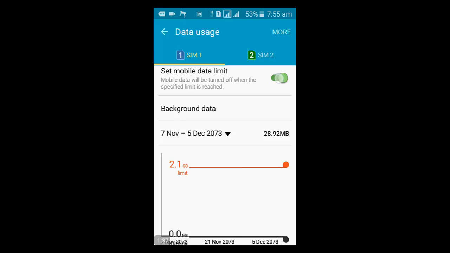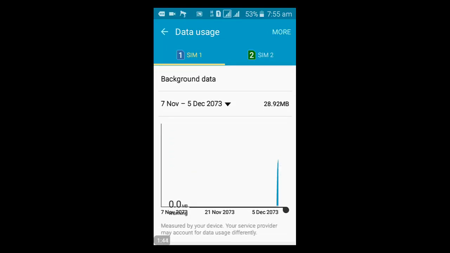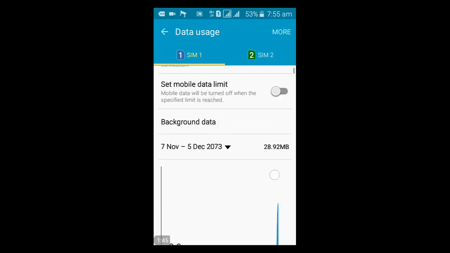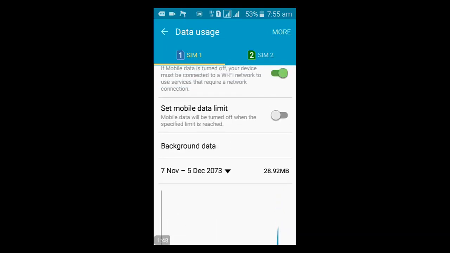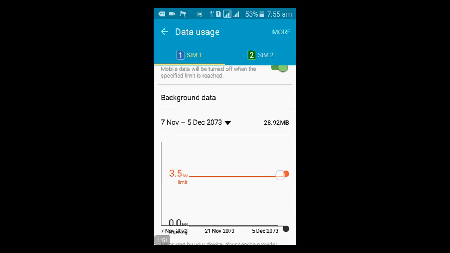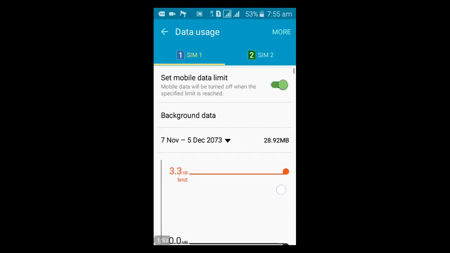But if you turn it off, you'll notice it only has one line, which is the black line, showing you how much data you have used today. So for you to make use of this option, just go ahead and set it. Once you're done setting the specific limit you want, just navigate back, and it automatically saves and takes effect.